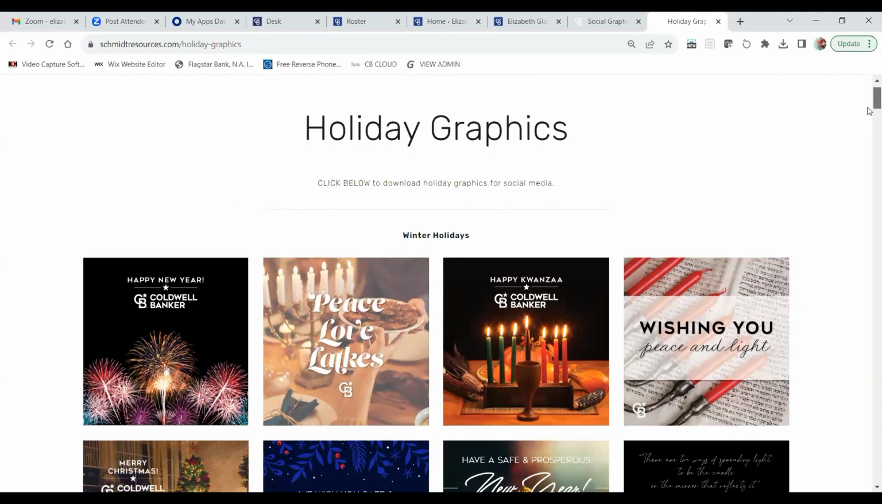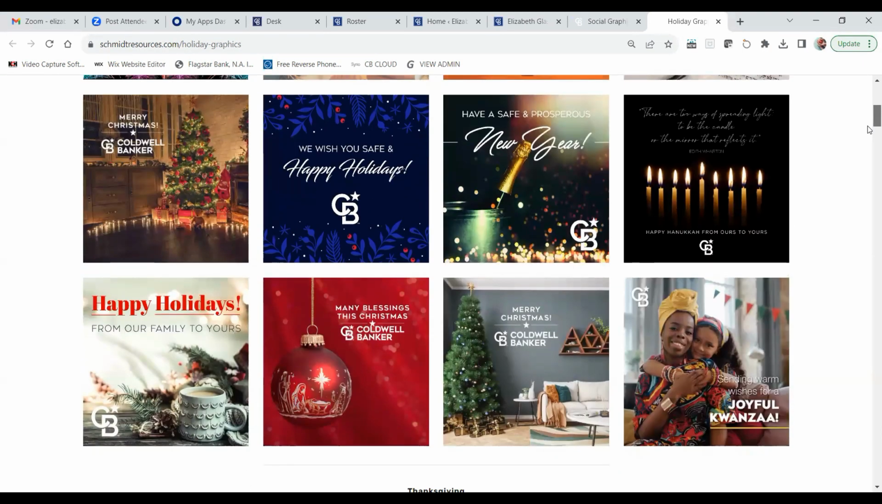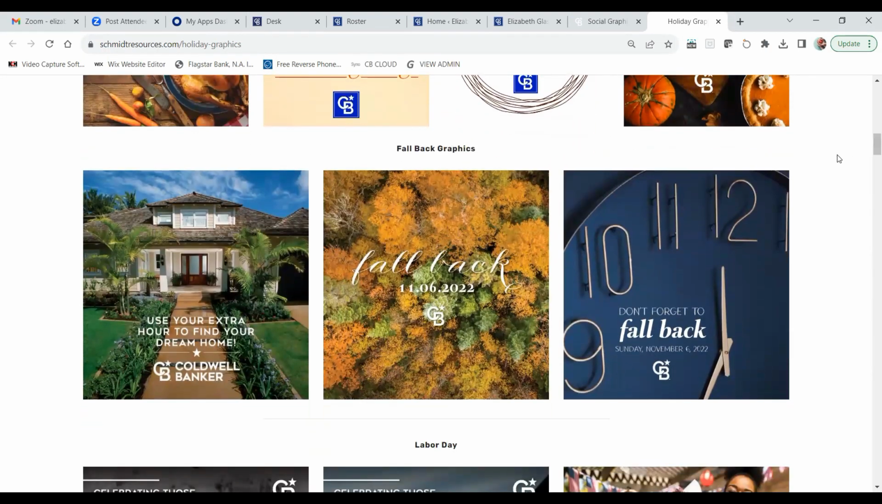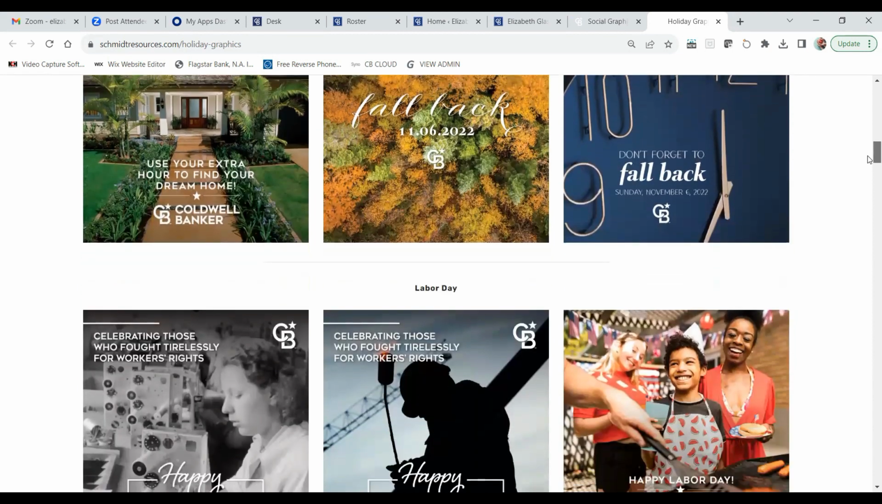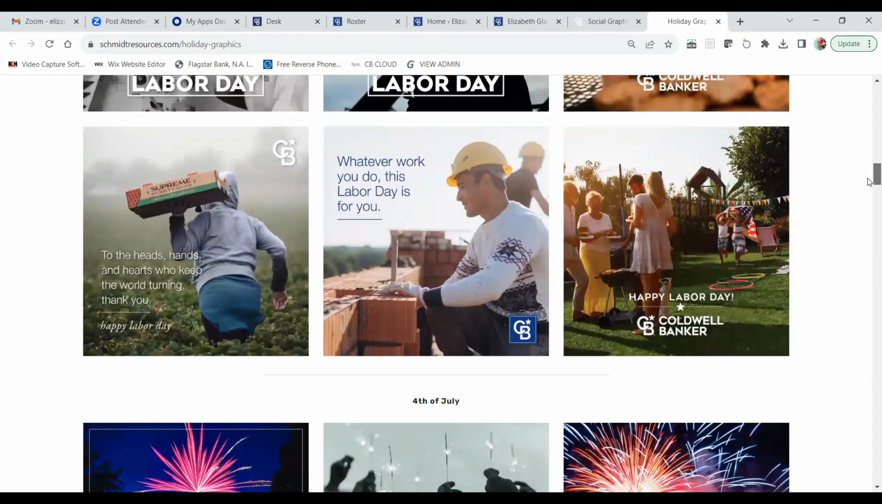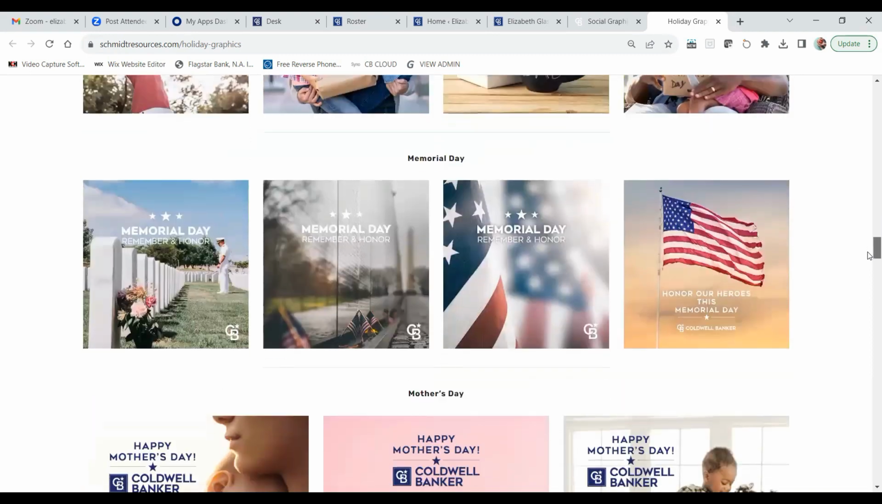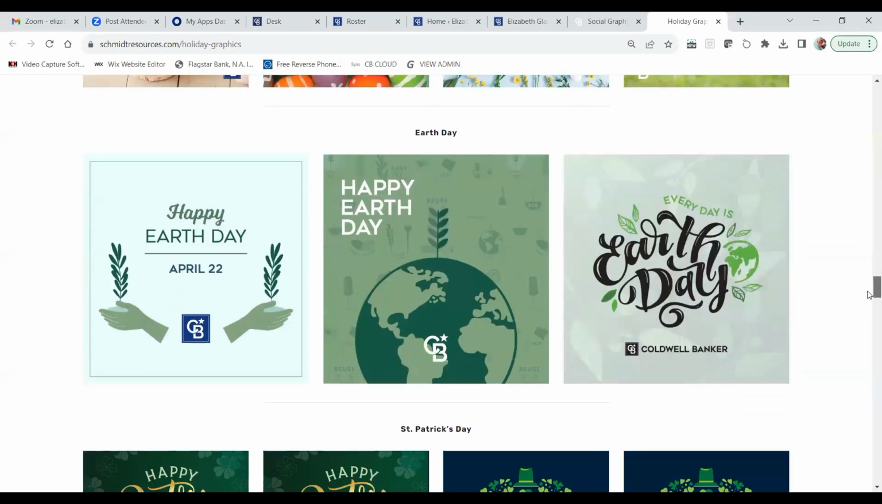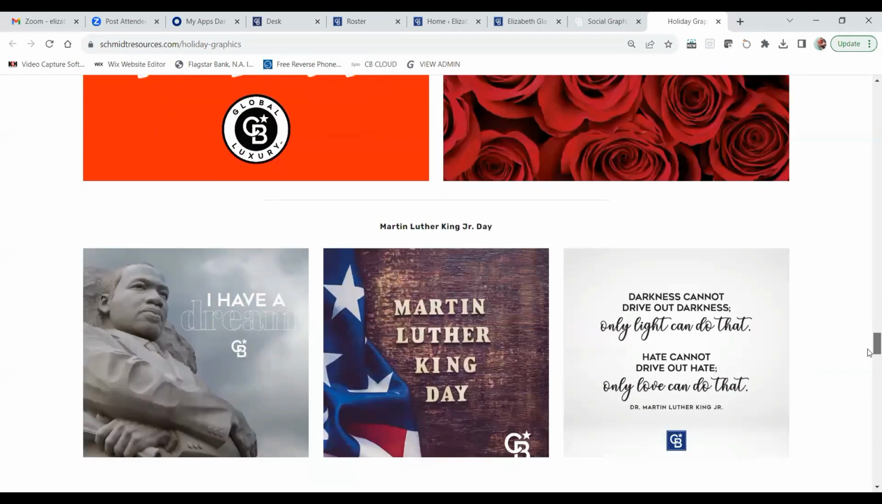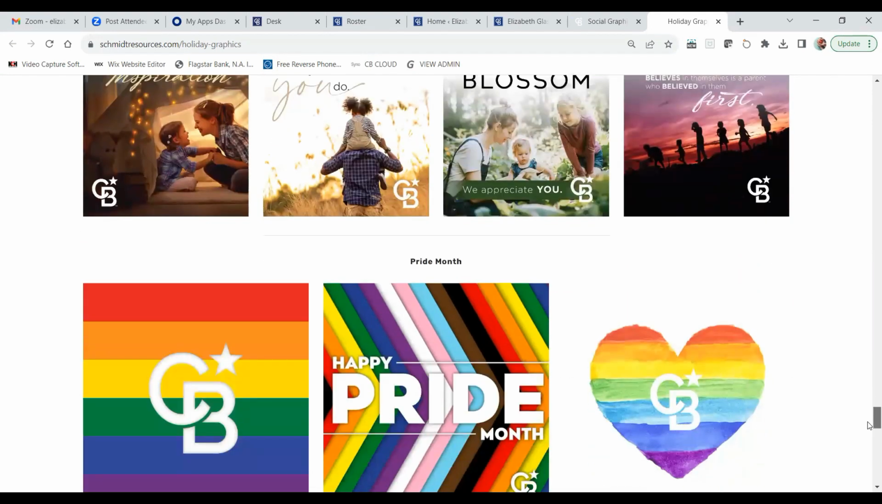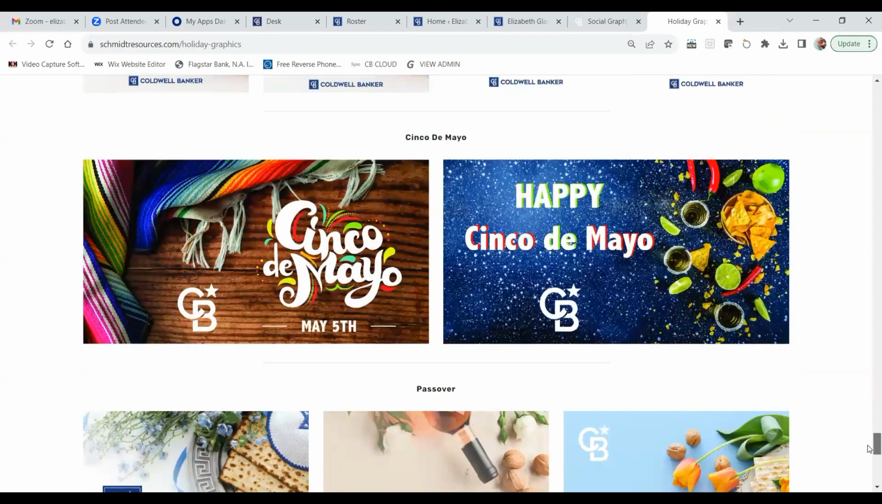So we've got it broken down in here. You'll see winter holidays, Thanksgiving, and then some of the fall, but ignore these three because these are the 2022 versions. Those need to be updated for next year, for the upcoming season. Labor Day, 4th of July, and so forth. We'll just continue till we get to the current holiday or the current area of time, which is fall. So as you guys can see, there's quite a bit in here. And again, they're already ready to go for social media spacing and sizing.